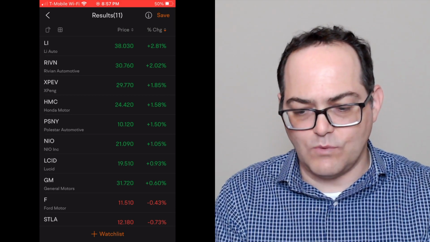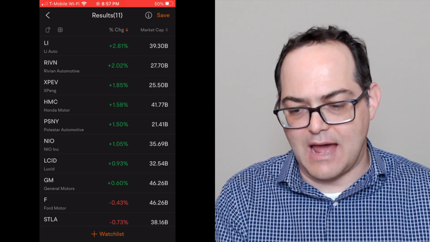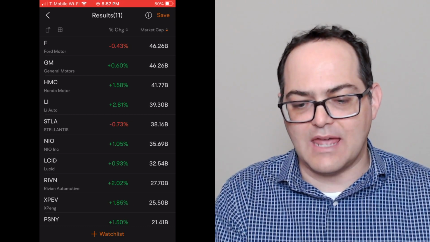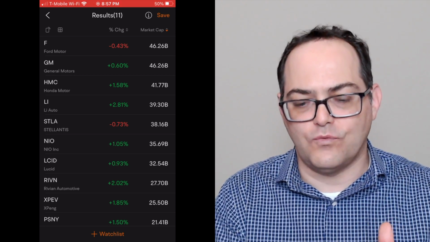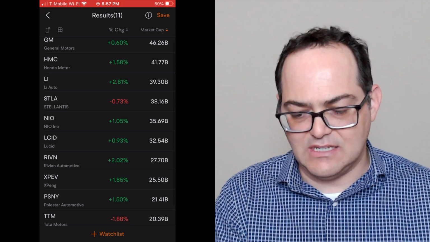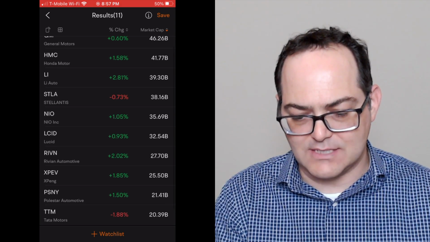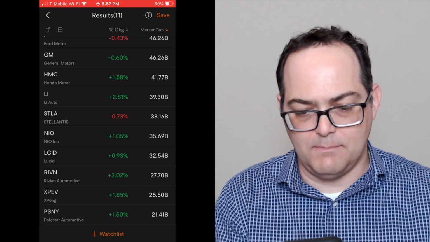If we look at this, we will see the price of the stocks, the change in price, and the market cap. We can click on the market cap, and this will order the stocks in decreasing order, with Ford Motor Company being the largest and going down in market capitalization, with Polestar being one of the smallest at the end at 21 billion.